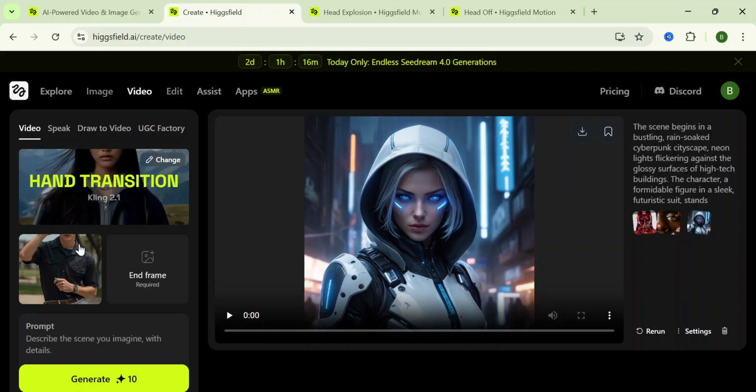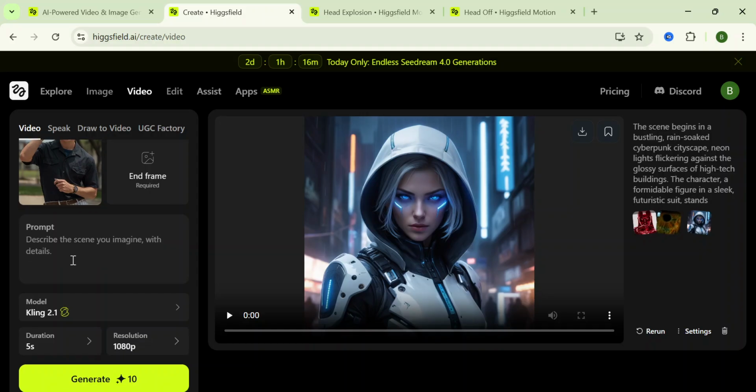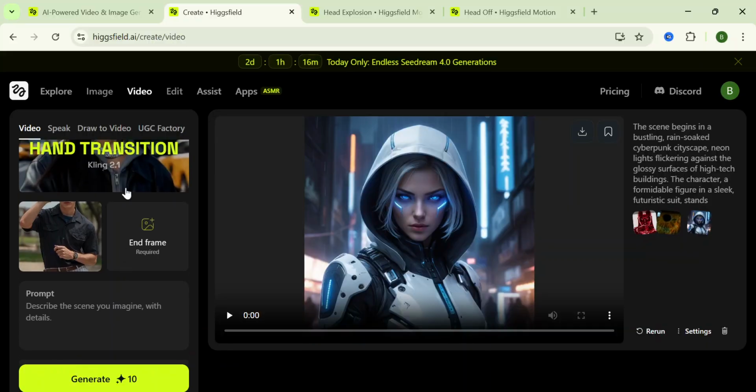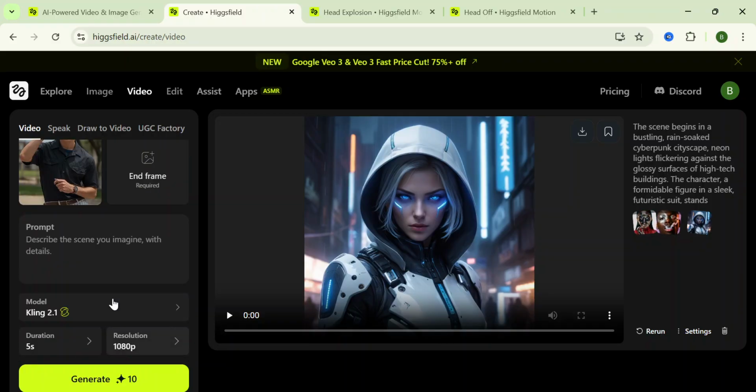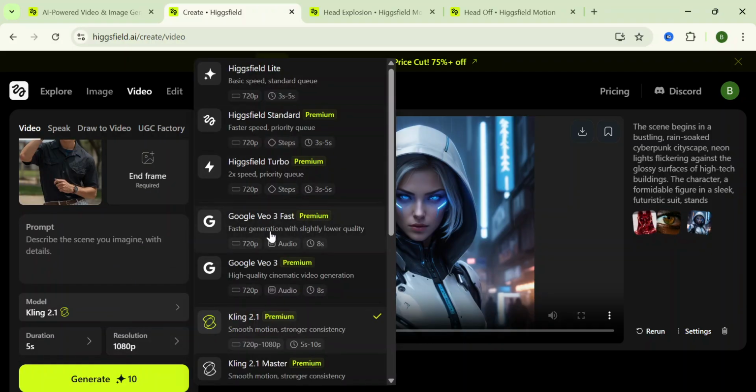You can now go on to upload your image here, describe the scene you want. ChatGPT can always do this for you, and then you can choose the model you want. I would advise you just leave it as this because this is the designated model that is best suited for this particular transition. But you can always change it to any of these. If you want audio, you can use any of these, Google Veo 3.